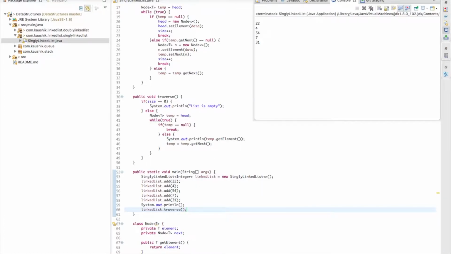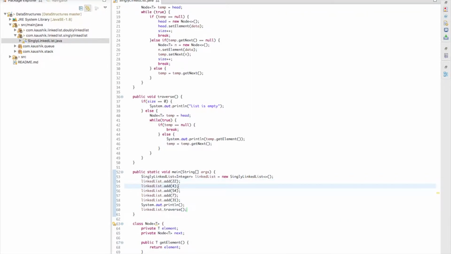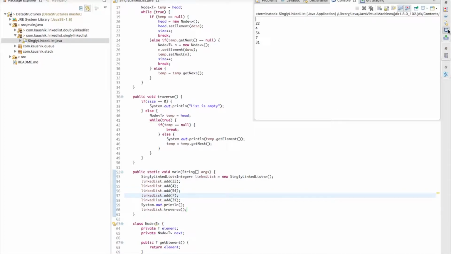The elements which we have inserted, 22, 4, 54, 7, 31, are printed in the same sequence in the console. So our add method and our traverse method are working properly now.